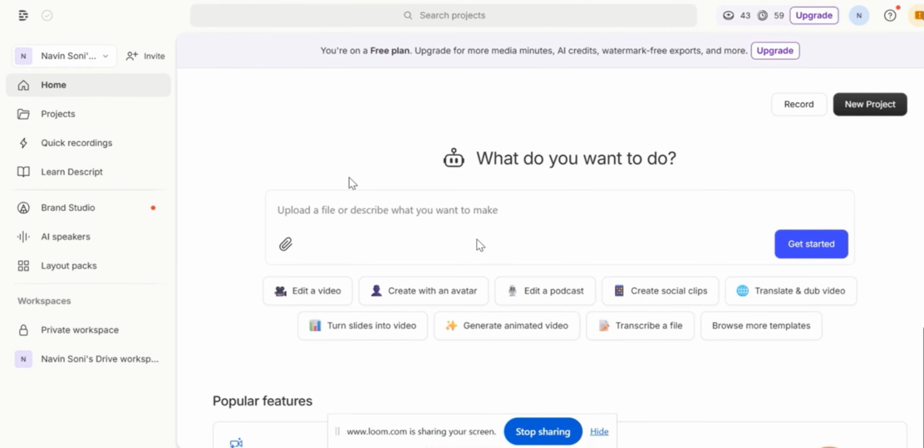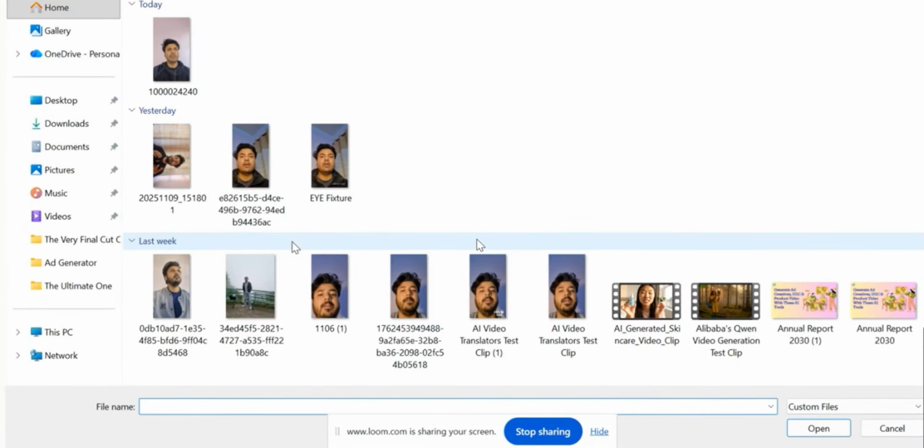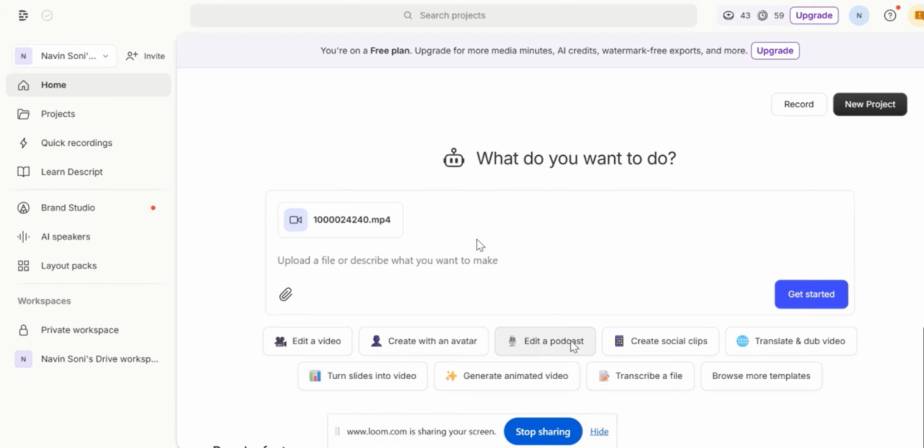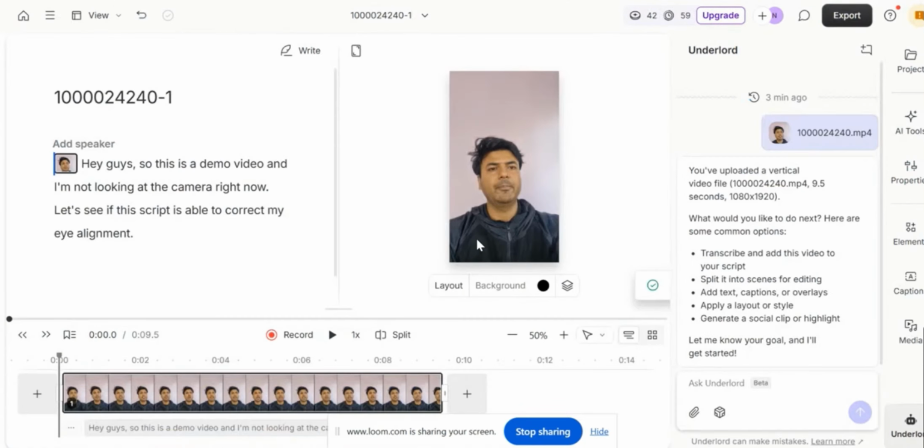The first step we're going to do is upload the file. So let's get it uploaded. So this is the file. Okay, so it is uploaded. Get started. Okay, so we're done uploading the file.